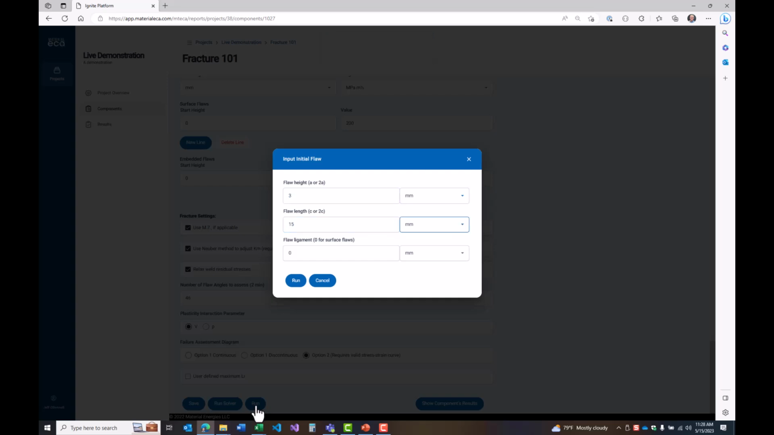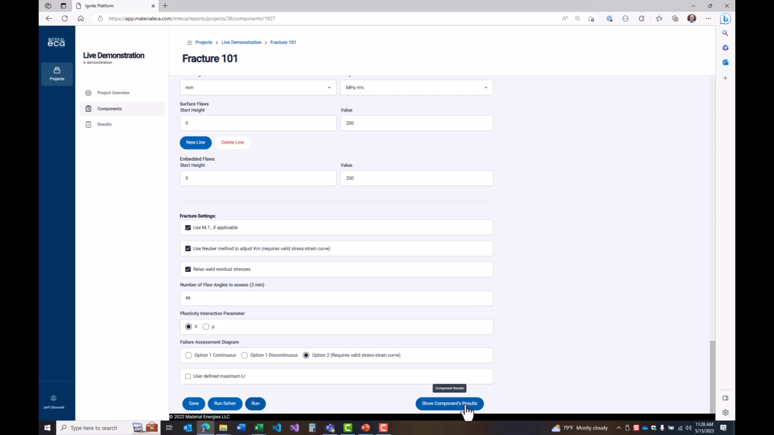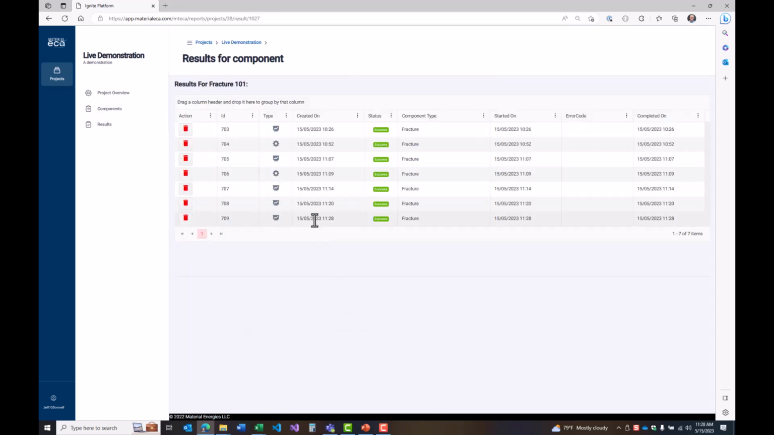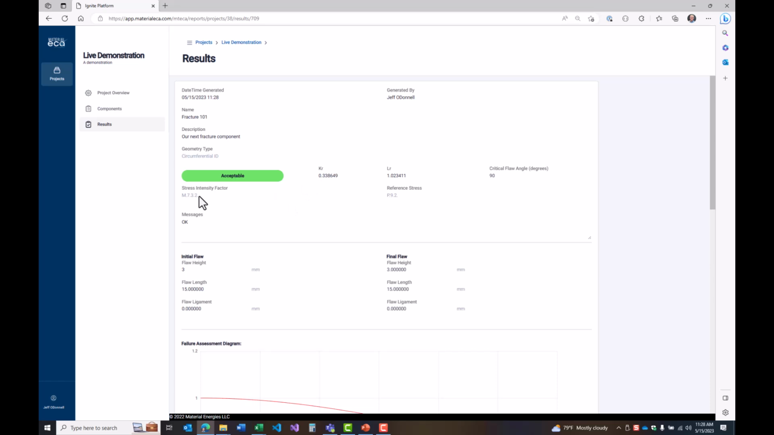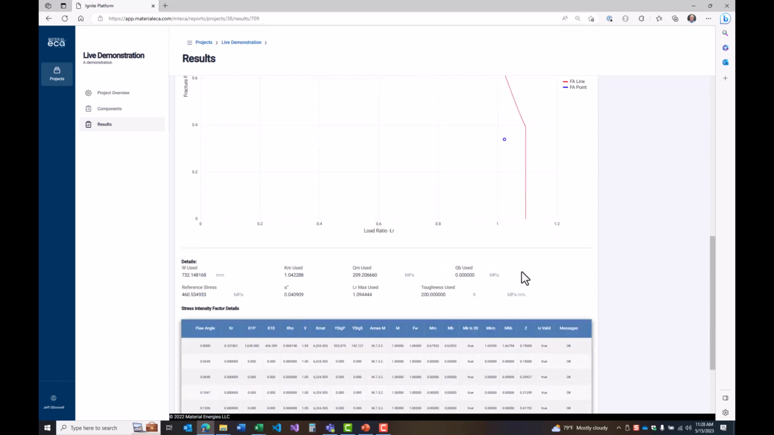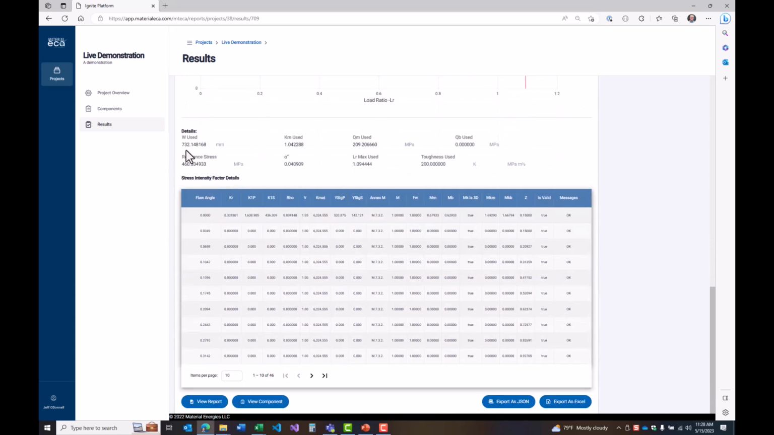3 by 15. Surface flaw. Run. Let's see the results. And again, the results are acceptable. We have KR/LR values. This time LR is pretty substantial. Critical angle is 90 degrees. Use the same stress intensity and reference stress solutions. Failure assessment diagram is shown. And this time we can see that the Km value used is different. We had input 1.2, so the Neuber method relaxed the value from 1.2 down to 1.04.